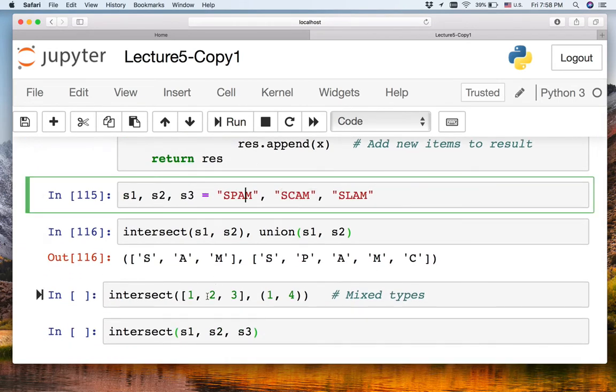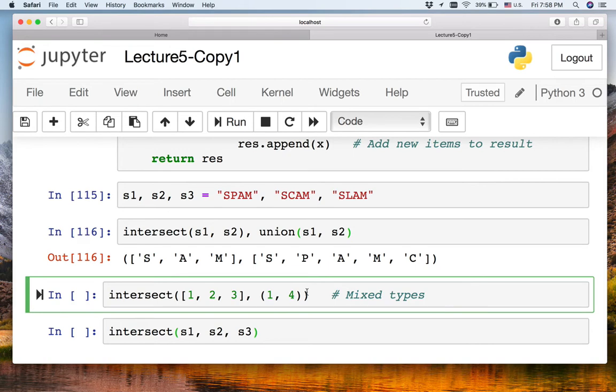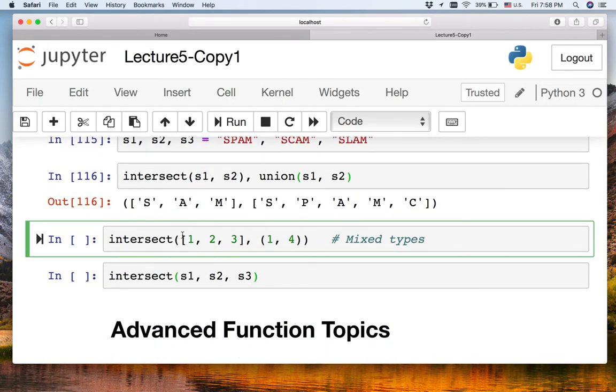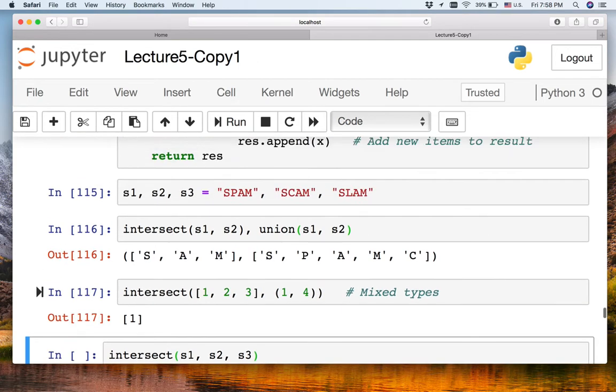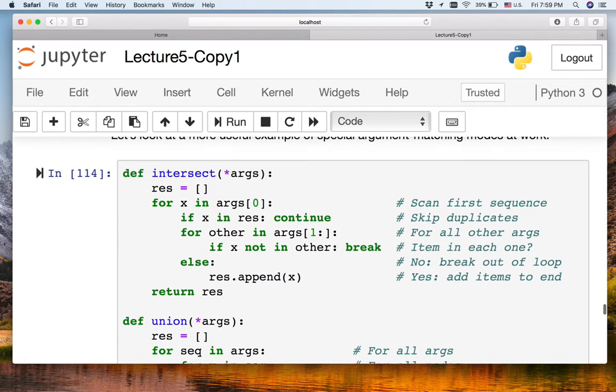So if we run this, you see this is actually mixed type. The first argument will be a 1, 2, 3 list, and the second will be a tuple, but it still works because we don't have type issues in our function here. All we are doing is just iterating through.